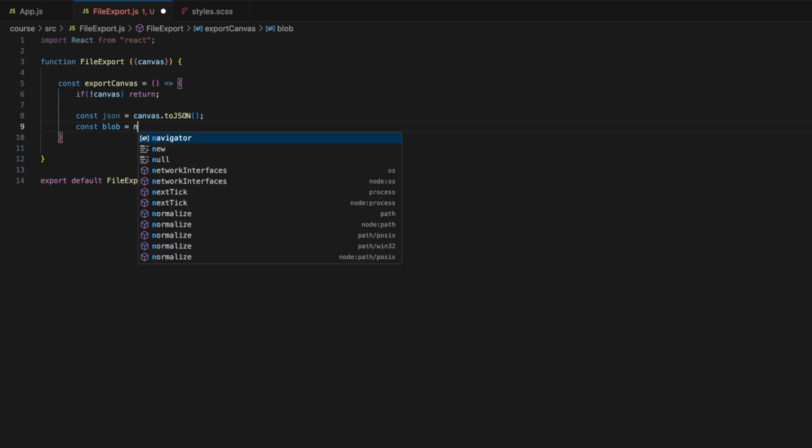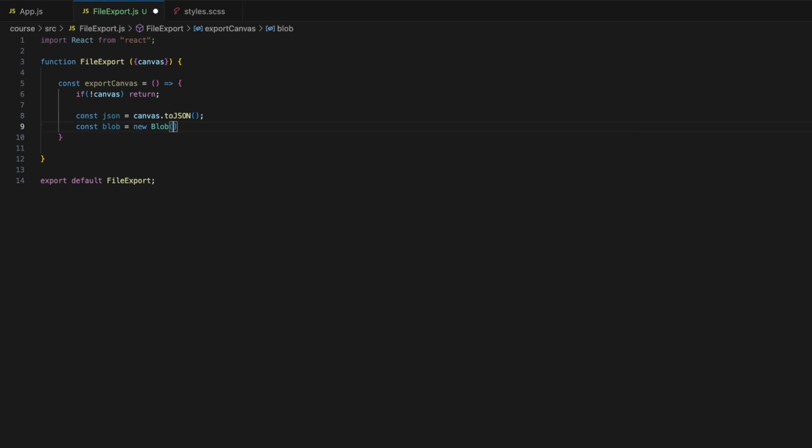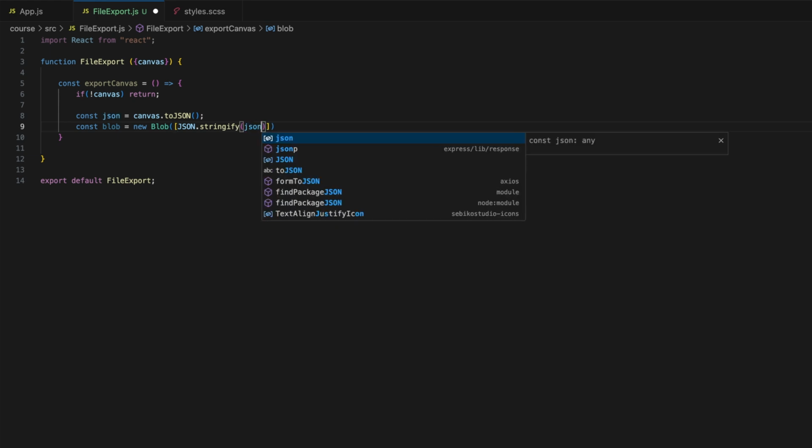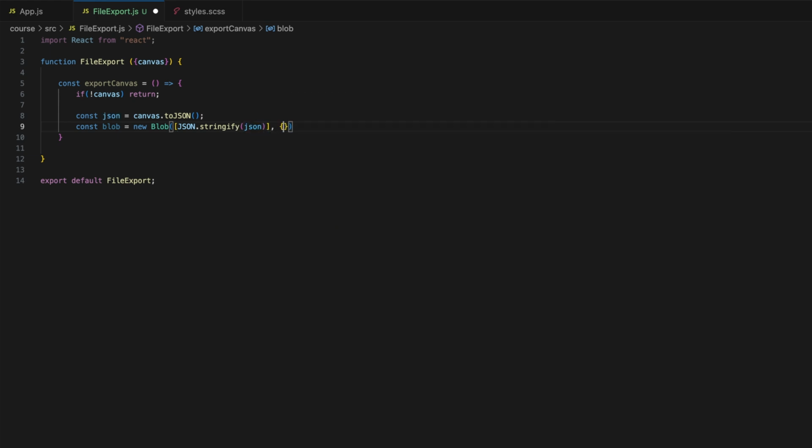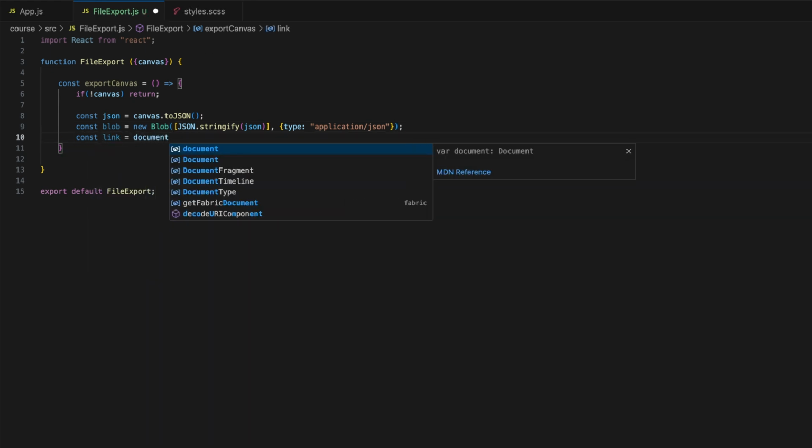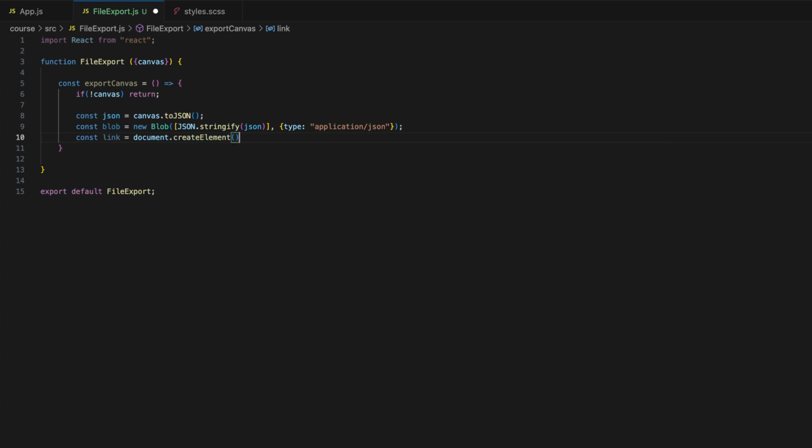Turn the JSON object into a string with JSON stringify. Then we'll wrap it inside a blob, which represents file-like data in the memory of your application. The blob type is application JSON, so the browser knows it's JSON. Now, we can create a temporary link in the memory by defining a link constant. URL.createObjectURL blob creates a special link to our JSON blob.